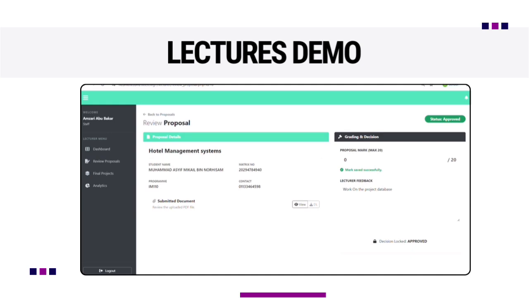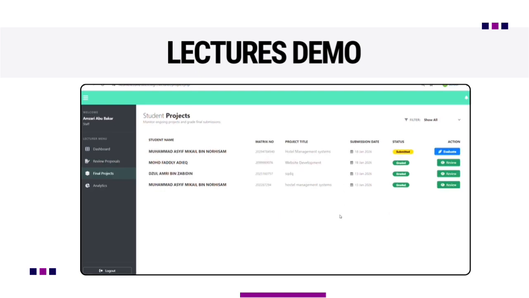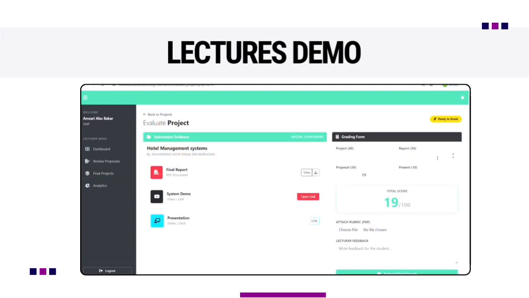So once the proposal is approved, the lecturer can track the status of the student's final project. They can see whether the project has been submitted or is still in progress. The lecturer can view submitted materials like final reports, presentation slides, and the system demo video. These sections allow the lecturer to monitor which projects are completed and ready for grading.